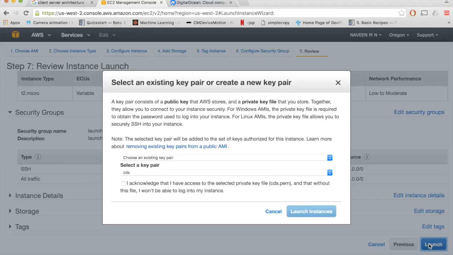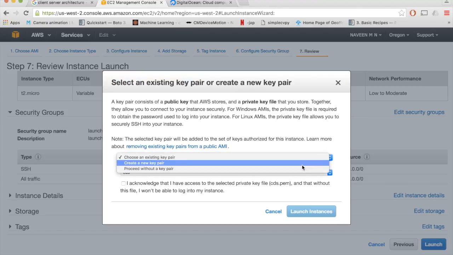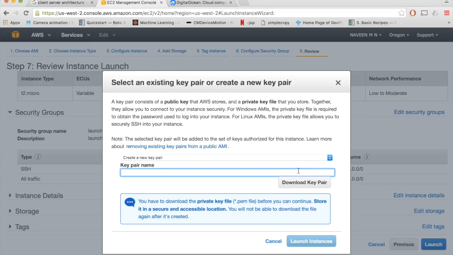Click on launch. So this is a very important part. What happens is you're going to create a new key value pair. This is going to create a .pem file. It's sort of like a security file or a certificate file which you're going to use to make a connection to a server. If you lose this PEM file, there's no way you can make communication, and there's no way you can retrieve a server back. So make sure you store these files in a secure location.